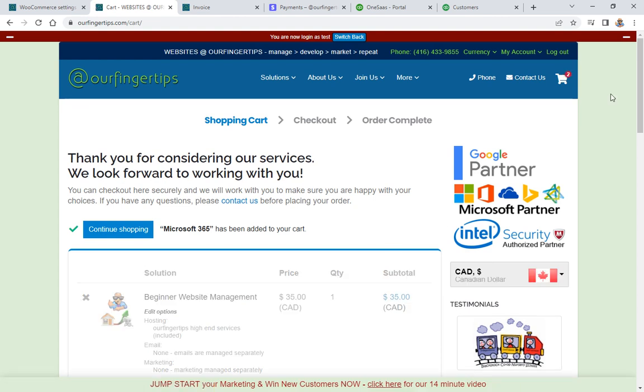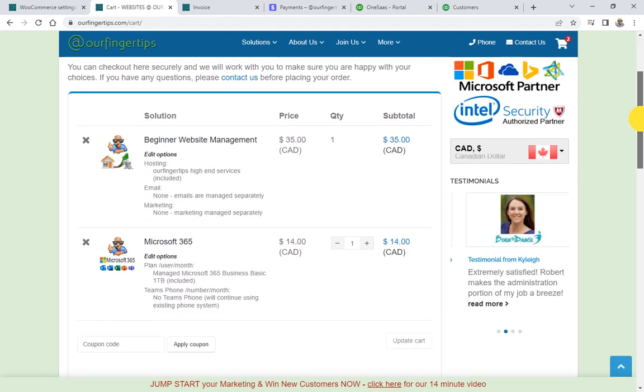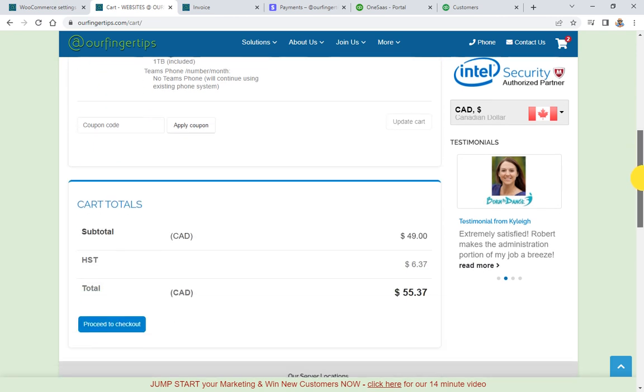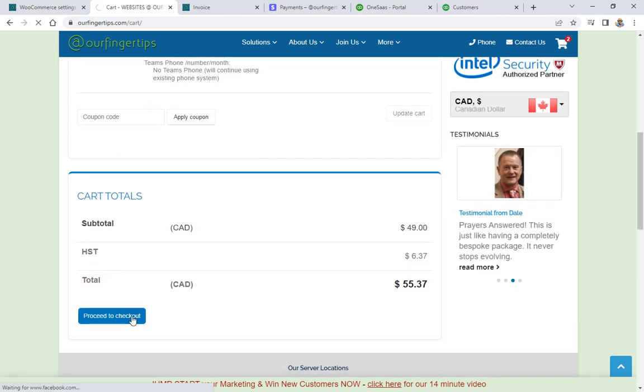And here we are, we're at the shopping cart. And if you scroll down, you can see all our options show up really nicely there. And again, I can scroll down and I can proceed to checkout.